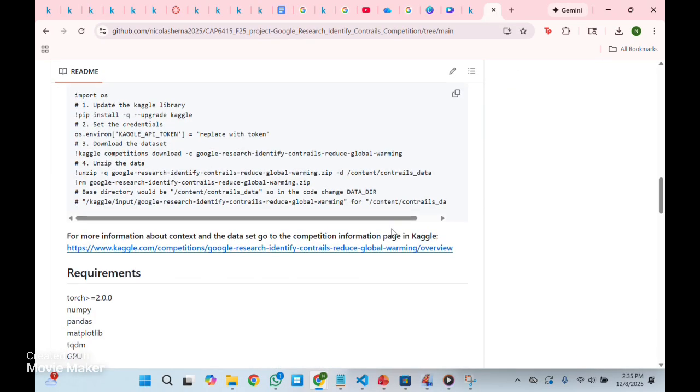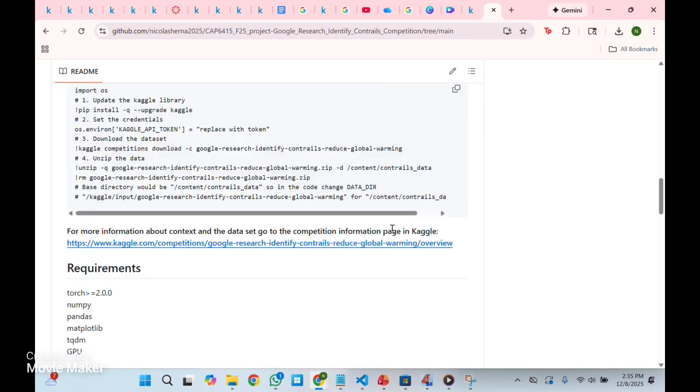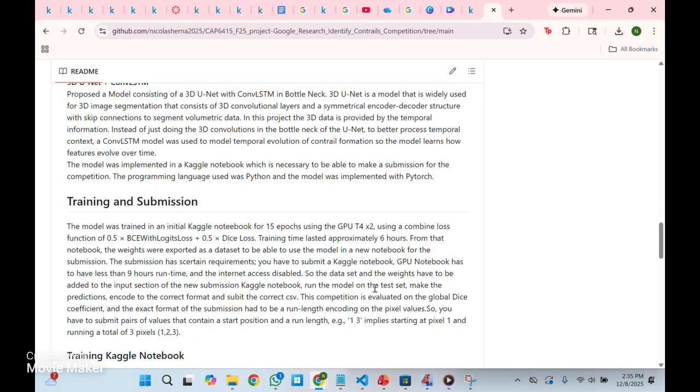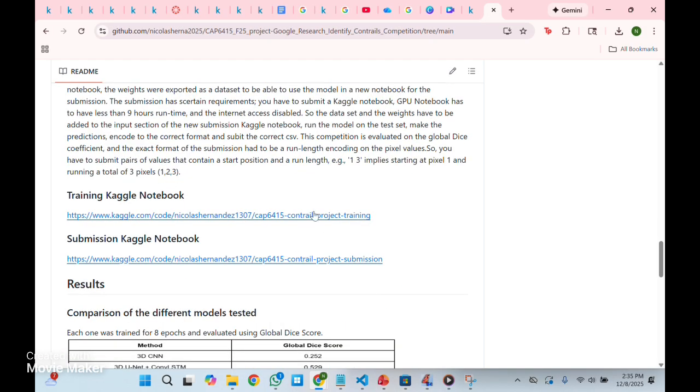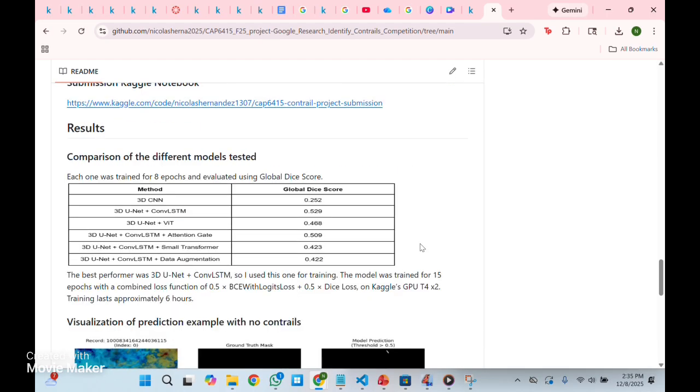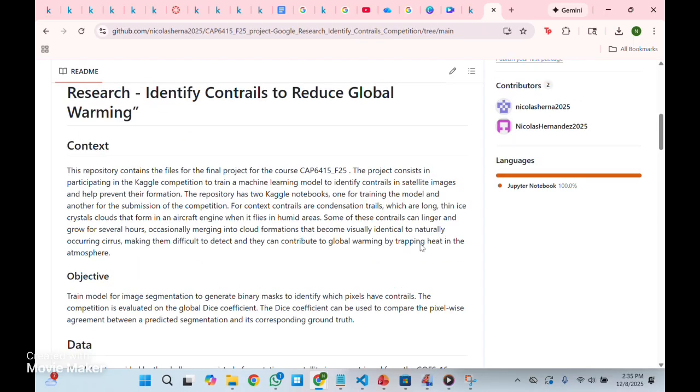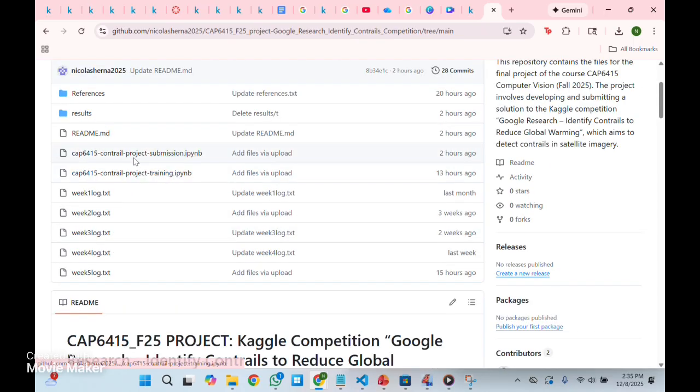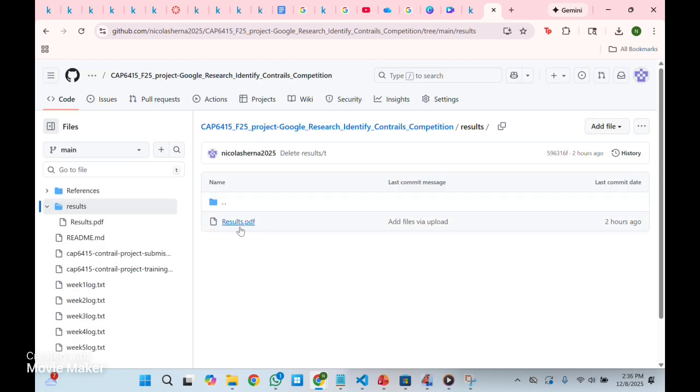And the last thing I want to show is the GitHub that has the weekly logs, the README file. It has the instructions on how to access the data, the dependencies, a description of the solution, and the links for the Kaggle notebook, both for training and submission. And we have the notebooks and the results, which I want to show.